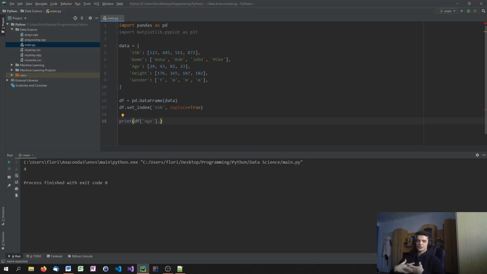For example, the sum function. The sum function just sums up all the individual elements to one sum. So I can say df.age.sum, and the result will be 177. The funny thing is that I can also sum up the name column, but in this case, it will just join the strings together. So it would say Anna, Bob, John, Mike, and this would be the sum of the names. And of course, I can also say df.sum in general and sum up all the individual columns again, and this would give me a result like that.